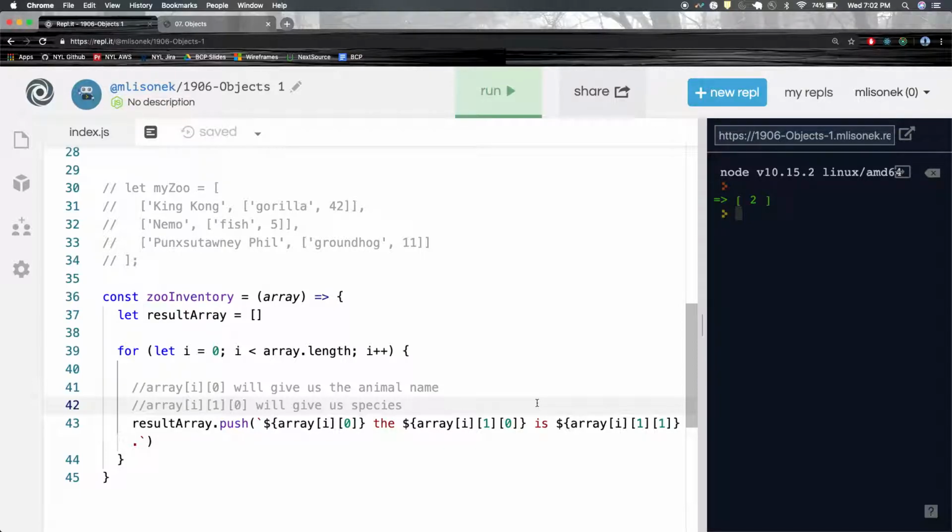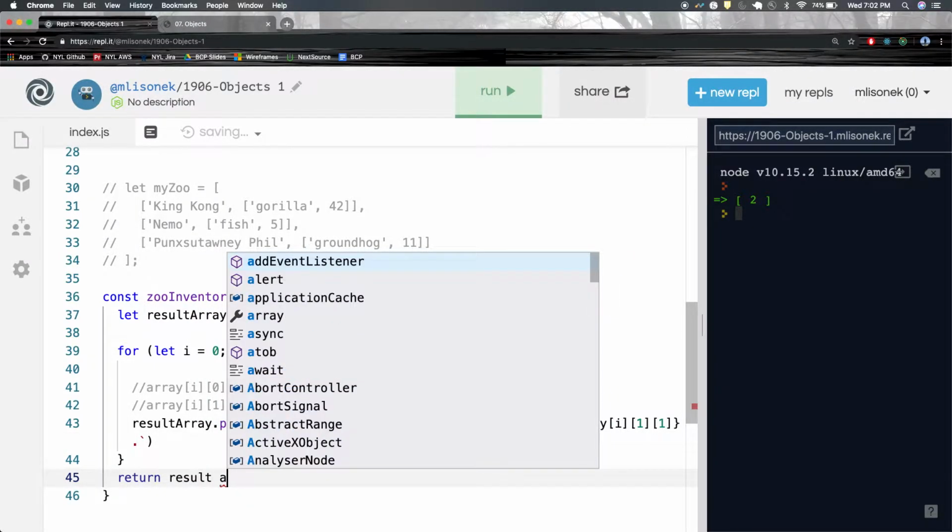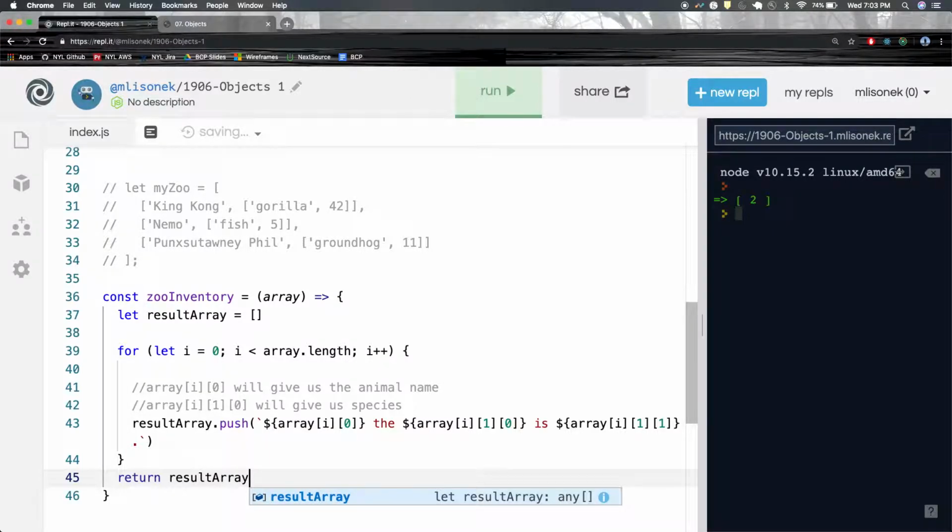And even though this is a number, right? This is a number type. This isn't a string type. But this is all going into a string, so it coerces that number into a string. Okay? And then we could just return the results array.